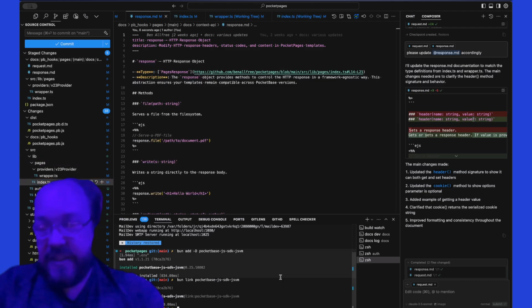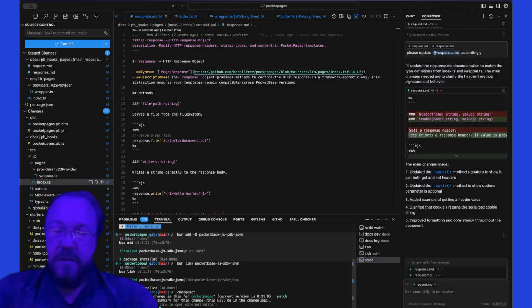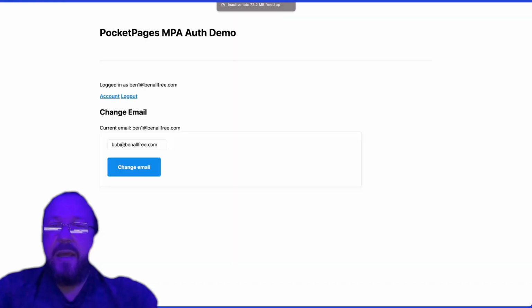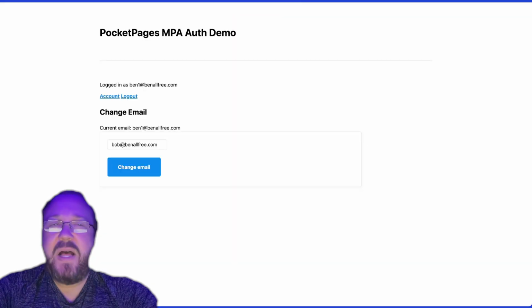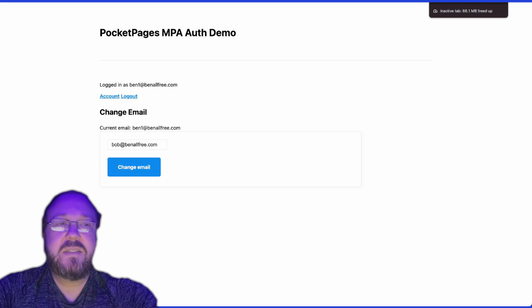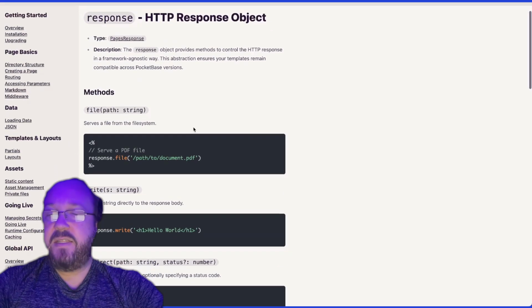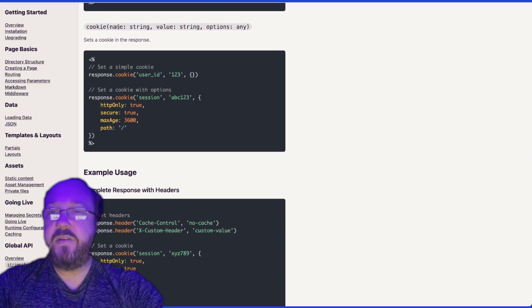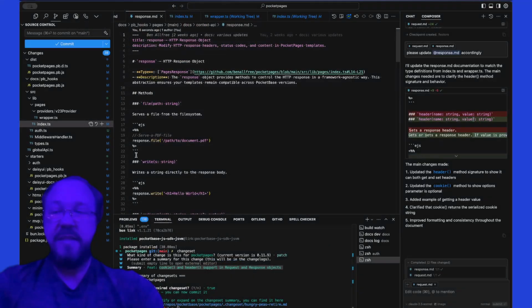And then we're going to add a change set here. The feature: cookie and header support in request and response objects. We'll add it like that. We'll stage that change set name and we'll steal the commit message like so. And I'm going back here to the PocketPages docs, wherever I put them. And let's see if it's in here. Yep, header and cookie are in here now. I'm going to add a little note here for this guy to let him know I added that support.